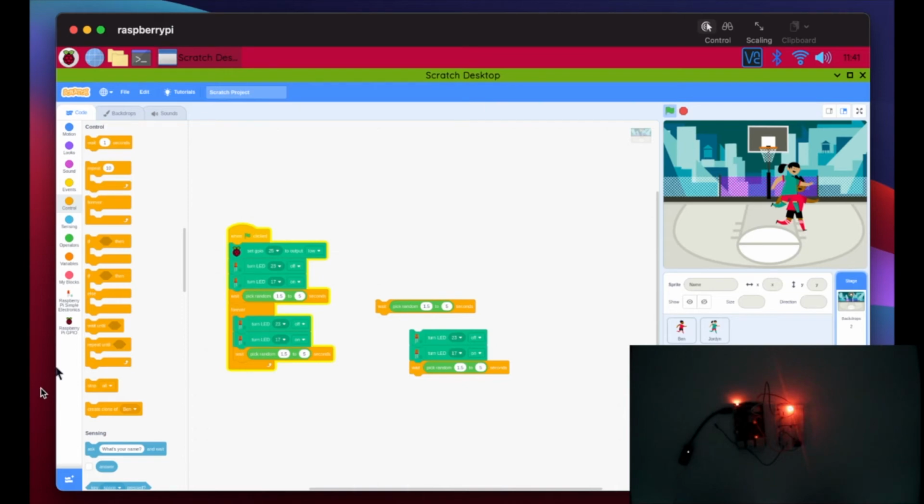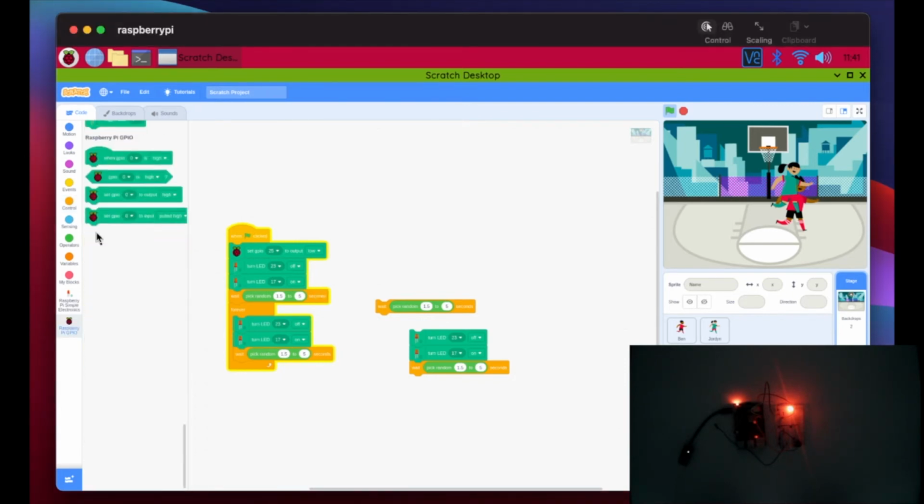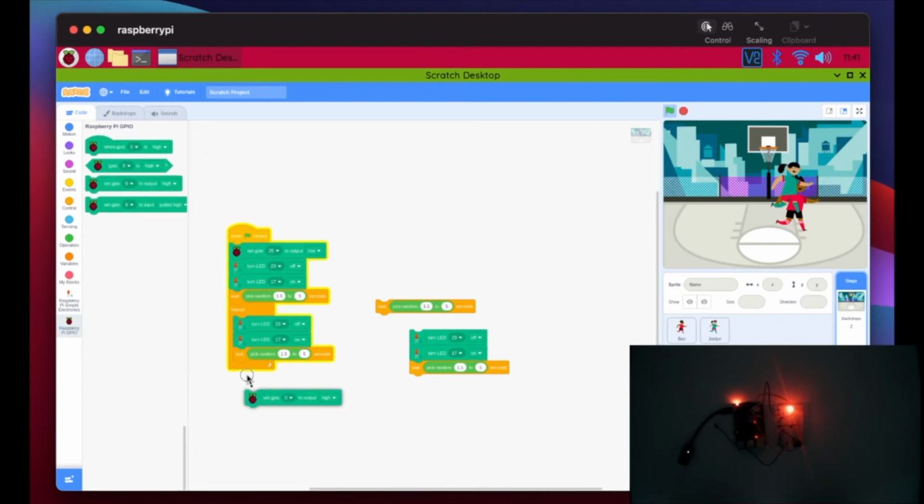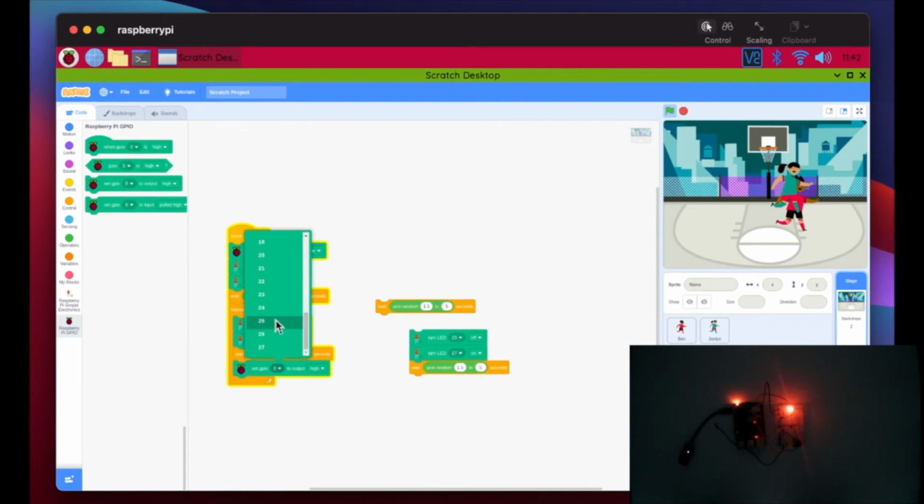All right, so now we have this interval where it's going to start the game, there's going to be a pause. Then there's going to be another pause, which is fine for the game itself. And then we want to set the GPIO pin to go to high right after this. So let's go to our GPIO blocks and set the GPIO pin. What do we have our GPIO at? We are at 25. Okay, so 25. And we're going to set that as high.